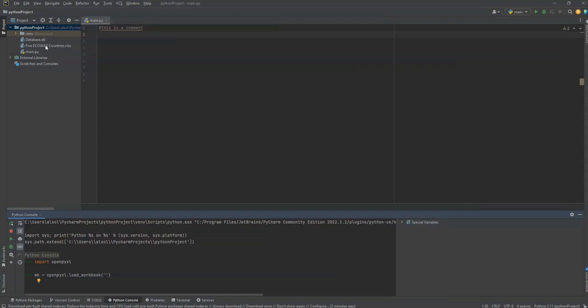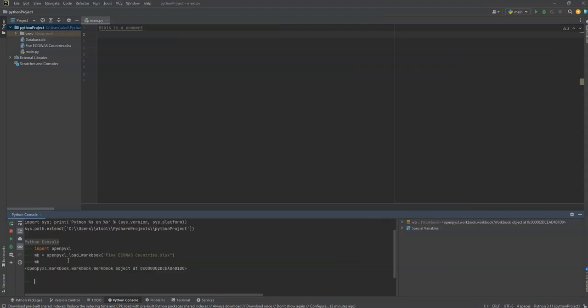Again, you can just use any sort of workbook. If you have Excel installed on your computer, you can just create a new workbook. If you don't have one, you can either download one online, or you can download the XLSX file from Microsoft OneDrive using the online version of Excel. So I'm going to type out the name 5 ECOWAS countries.xlsx. You can just type out wb to enter it again. The object returns us this particular line of code.